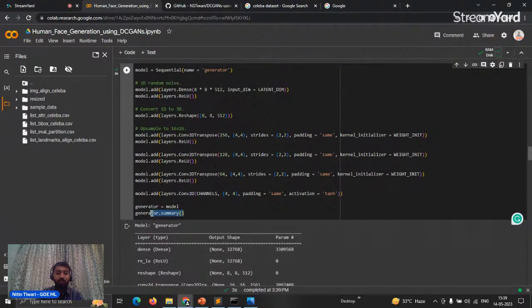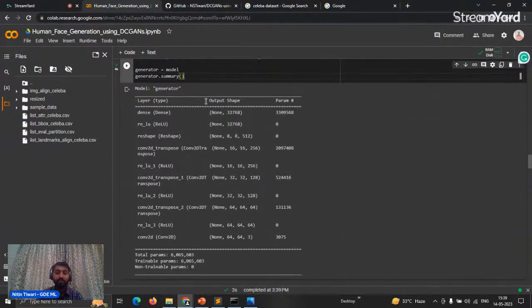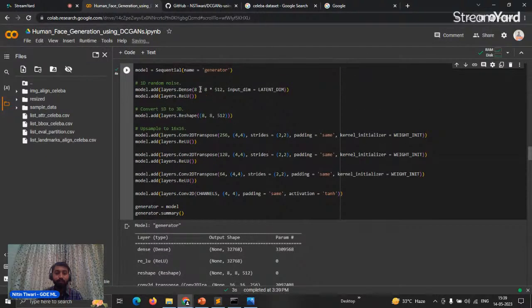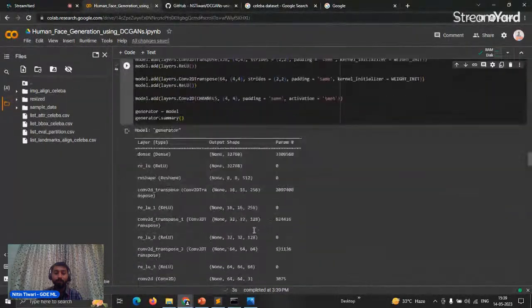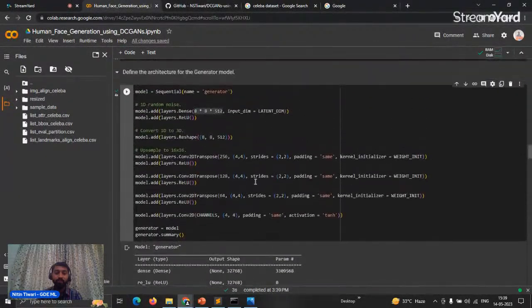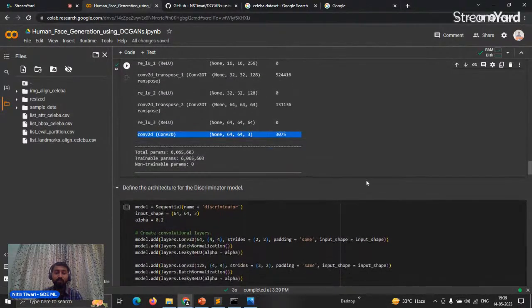So if you see the summary of this particular generator model, these are the parameters and these are the shape of each layer at each step. We start with this 8 cross 8 cross 512. If you multiply these three numbers, you will get this shape. And then finally, we are receiving this 64 cross 64 cross 3 output layer of this particular generator model. Now this will be given as an input to the next discriminator model.